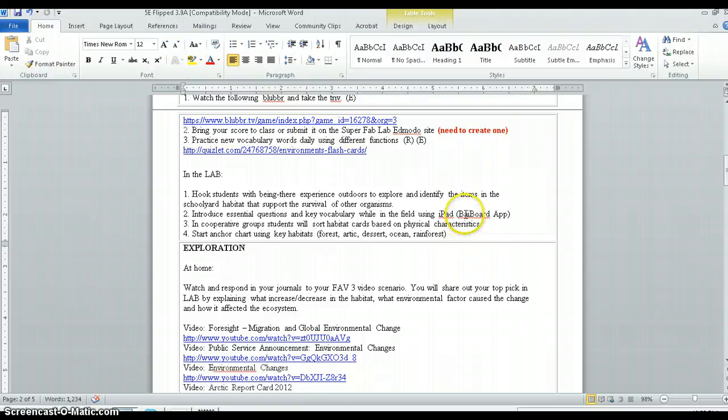In the lab, we're going to start the Engage the very next day, hoping they have a little bit of an idea of what we're going to be learning about. They're going to be doing an outdoor learning experience. I call that a being-there experience, for them to get accustomed to different habitats and looking at how different habitats support life. We are going to introduce the essential questions and key vocabulary.